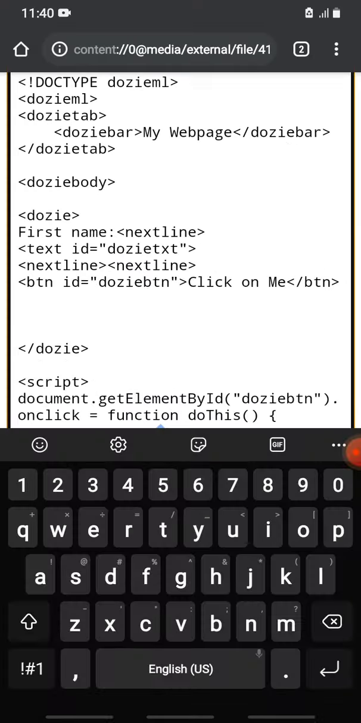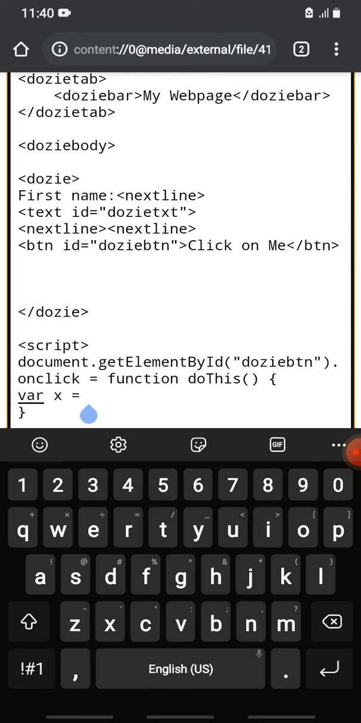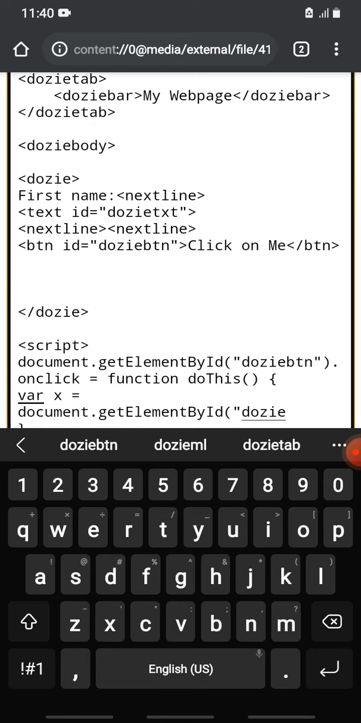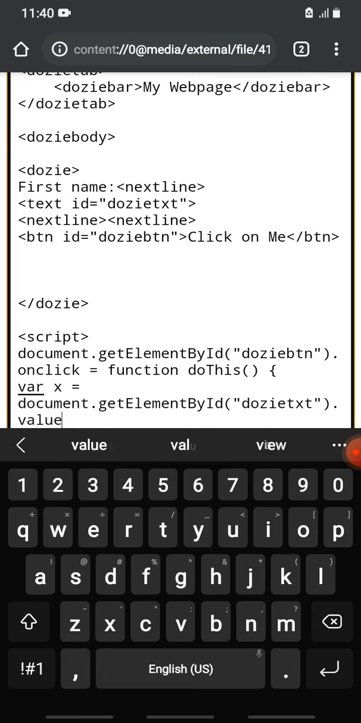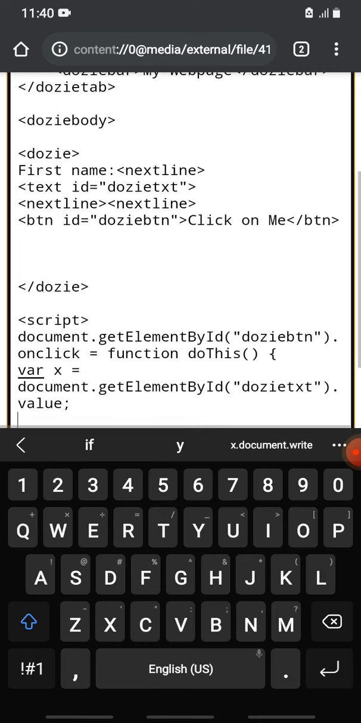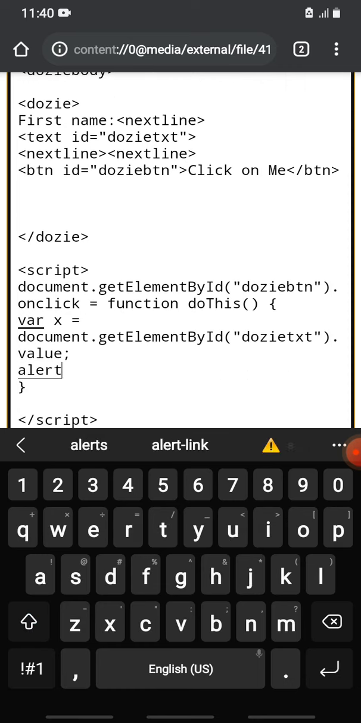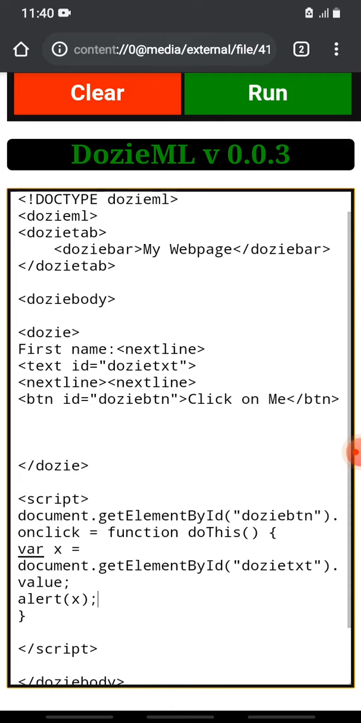So for variable x, again I have to use document.getElementById. So our Dozie text, Dozie txt, dot value, that is what we want. Then on the click of the button, we want to alert x. That is what we want to do. So this should work. This is the code so far.